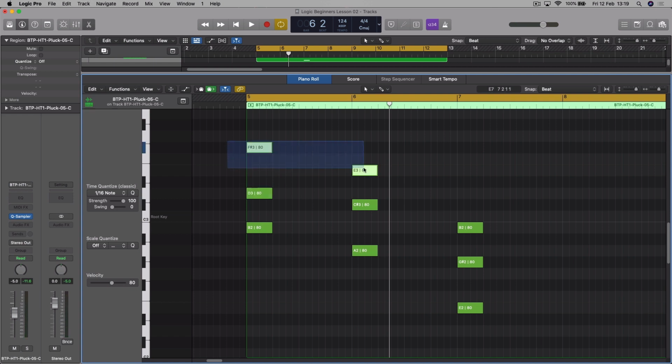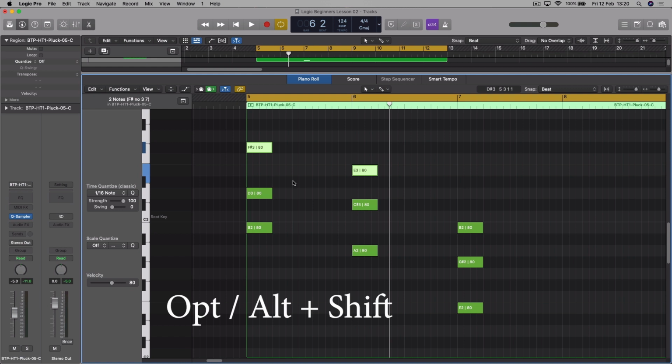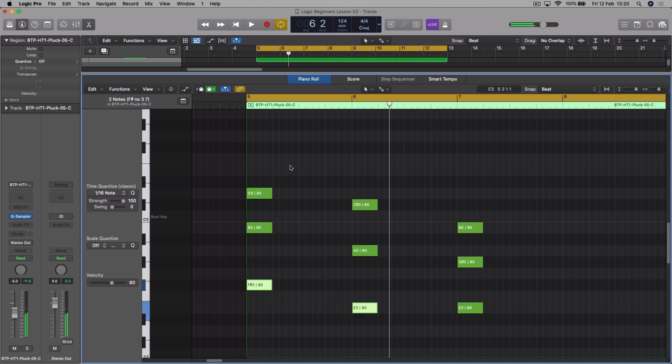So let's highlight the top 2 notes. If you want to highlight any more, just hold down Shift. You can highlight individual notes. And we're going to put these 2 notes down 1 octave. We could drag them down, but that's a little bit cumbersome. So we're going to hold Alt and Shift and press down arrow. There we go. So now we have this.